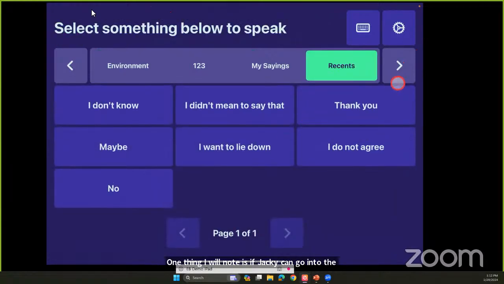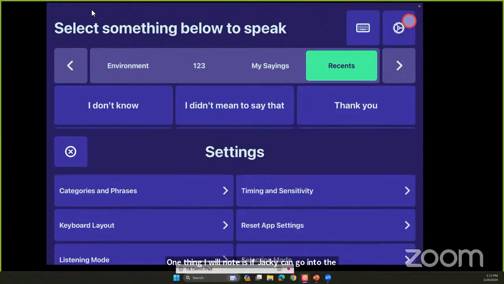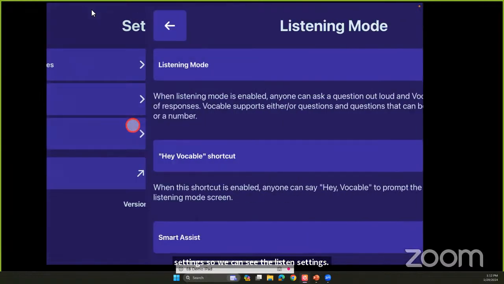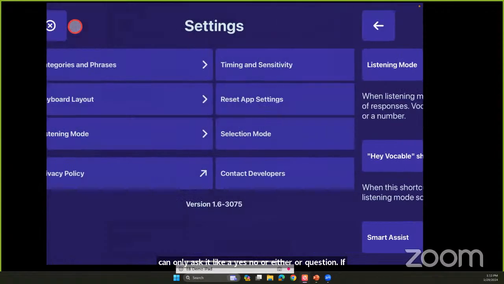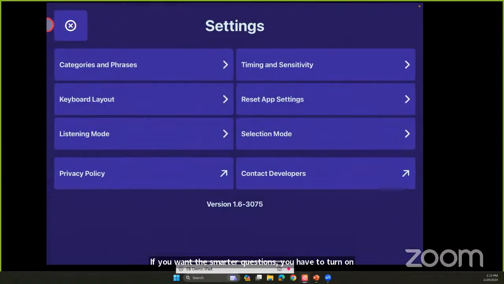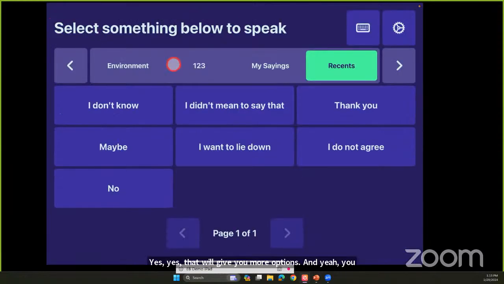One thing I will note is if Jackie can go into the settings so we can see the listen settings. If you don't have the smart AI questions on and just have listening mode, then you can only ask it a yes, no, or either-or question. If you want the smarter questions, you have to turn on that smart assist there at the bottom. Yes, that will give you more options. And yeah, you can ask it like, where would you like to go today? All sorts of different options. So that's kind of a cool feature.